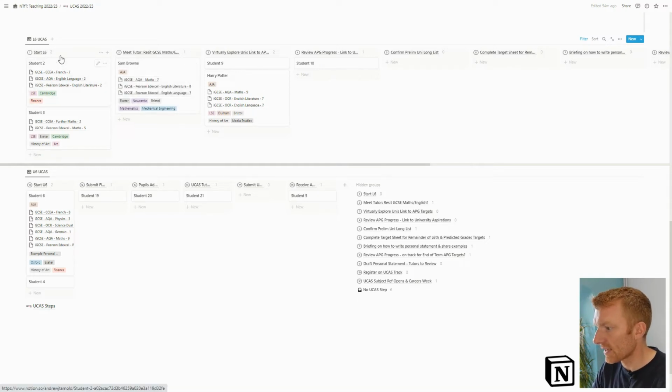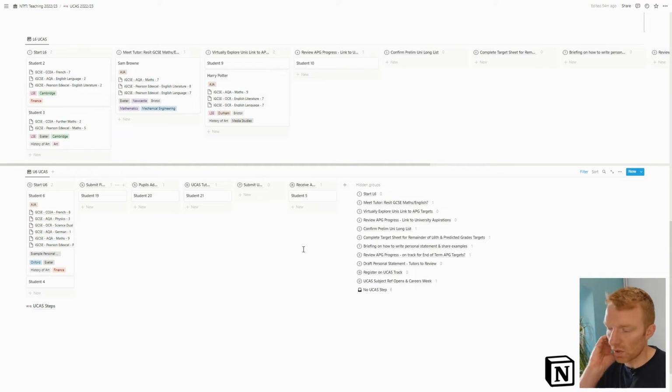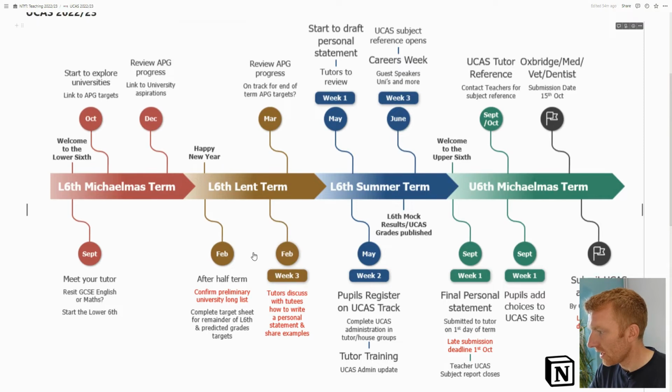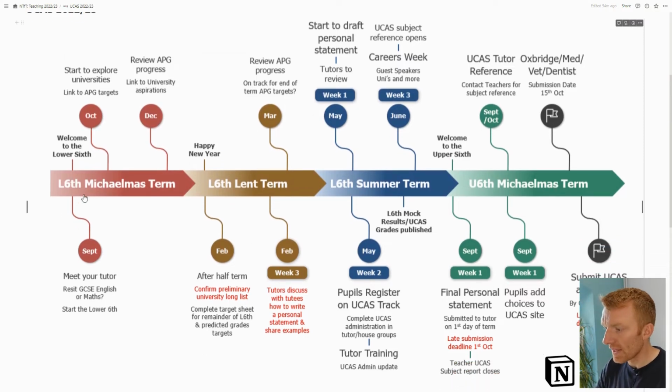So that's your lower 6 steps along the top, upper 6 steps along the bottom. There are 18 steps in total throughout the full process. Where do those steps come from? Well, it's from this plan which I've been given, and this is the plan that I follow. I think it's pretty good. It kind of front loads a lot of the work.